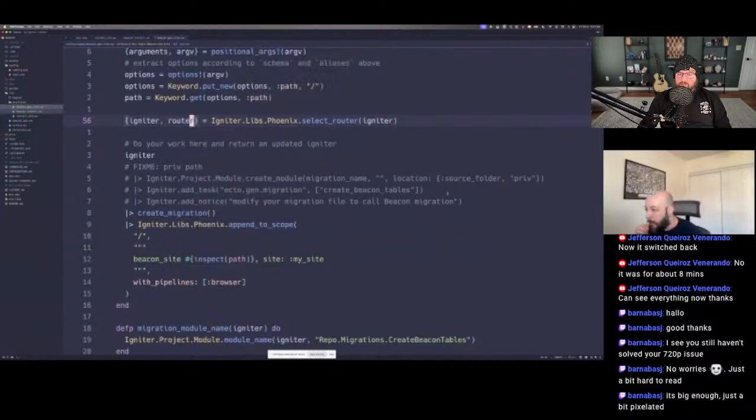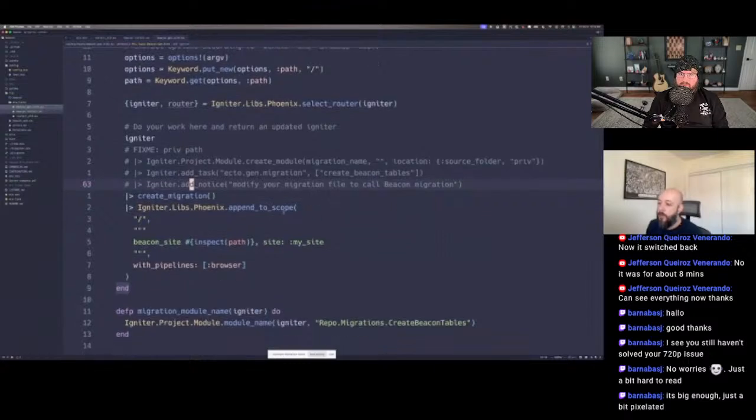Okay, so now it's actually not going to do anything in your case because there's only one router. So there's no need to ask them which router they want to modify. But if there are more routers, then it will ask. So now what you need to do is pass the router option to append to scope so that it knows that they've already selected a router.